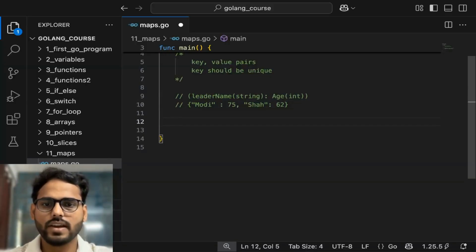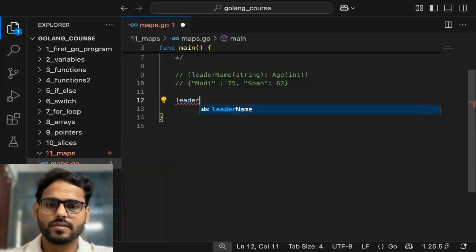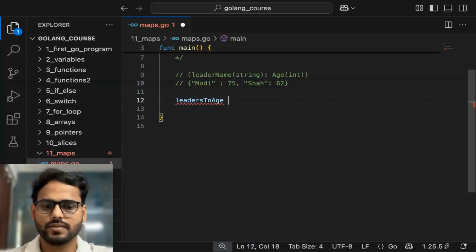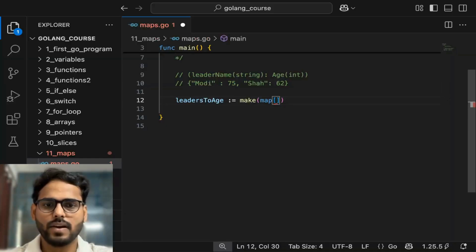Now let us see how we can create a map in Golang. So I will name this map as leaders to age, then colon equal, and then we will use make function. So to this make function we need to pass the type of data structure we want. So we want a map, and next we want to provide the type of the keys and the type of the values. So type of the keys we provide inside the square brackets, which is string, and then type of value you provide after that, which is int.